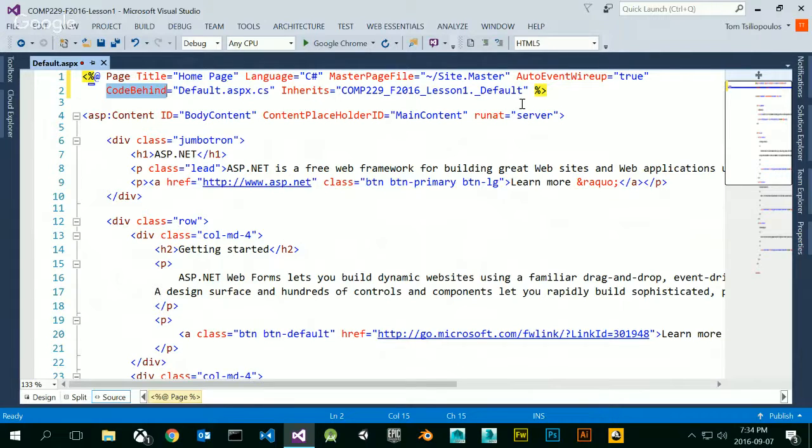And then what it inherits from? It inherits from this particular page, right? Which is the C# namespace, right? So again, it's the name of our project, COMP229, fall 2016, lesson 1. And then the partial class that we create on the code behind file. And we'll talk about this. Even if you don't understand everything right now, don't worry. I'm just talking about the directive.